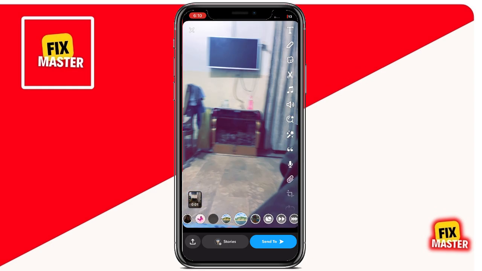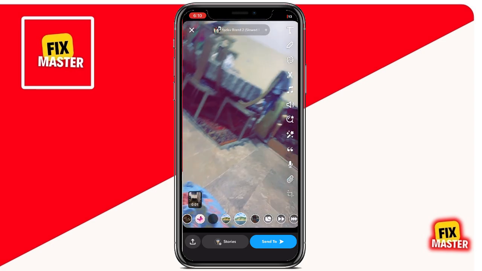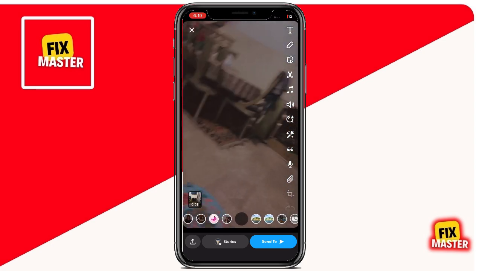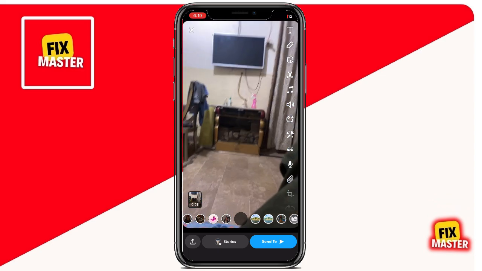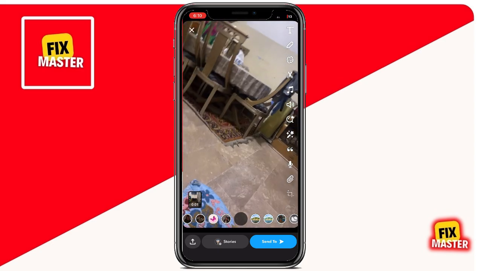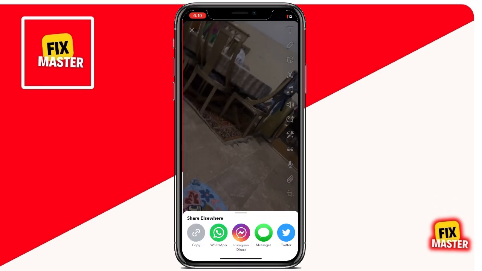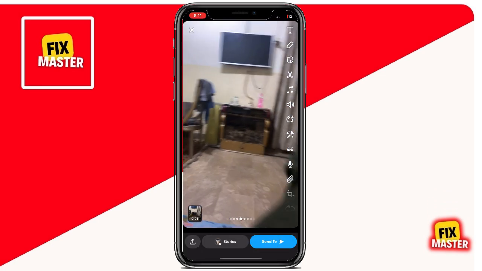For removing or changing the filter, simply swipe right on the screen. Swiping right will cycle through the available filters until you reach the original, unfiltered version of your video. Now, you will see the video without the filter. At this point, you can save the unfiltered video by clicking the Save button.